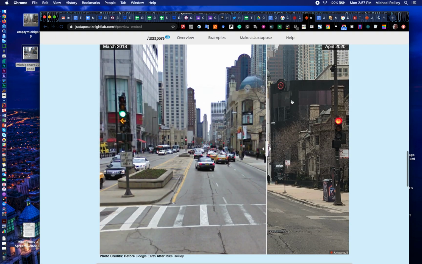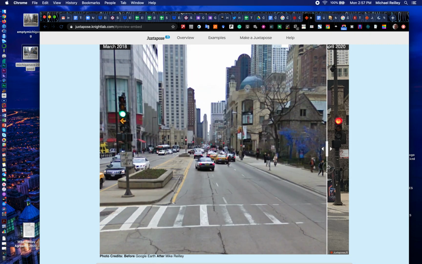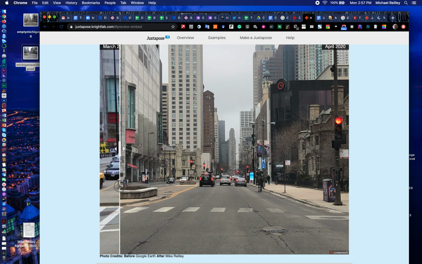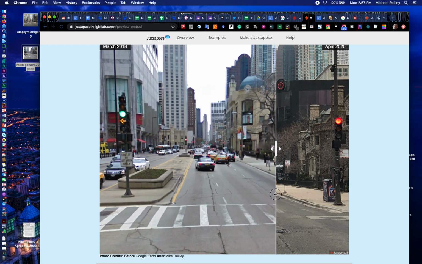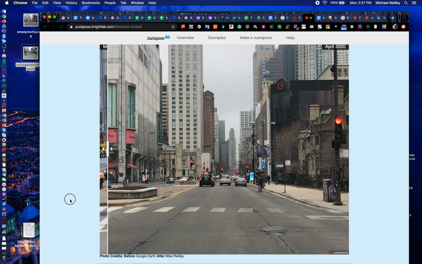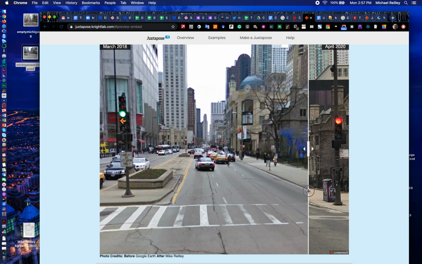I can hit preview, and it'll show there I've got my dates, and I've got my credits down here. And then your slider works just like this. It's not the exact same angle. I got pretty close, but not the exact same angle. And again, the quality of my image shot on the iPhone 10 as opposed to the image in Google Earth, the quality is a little different there, but you're going to get that.